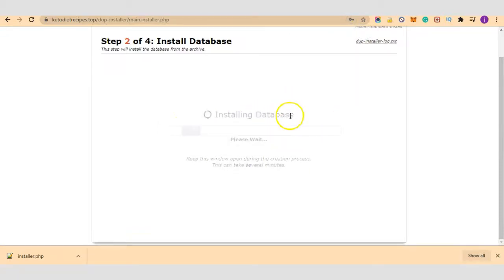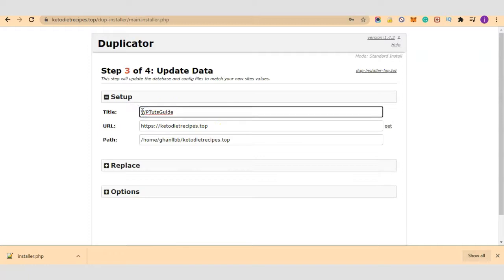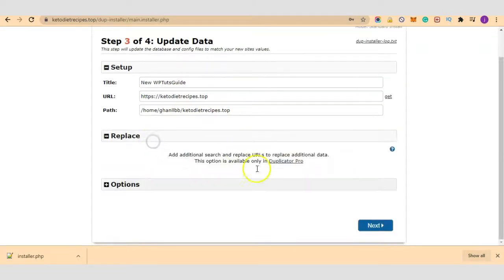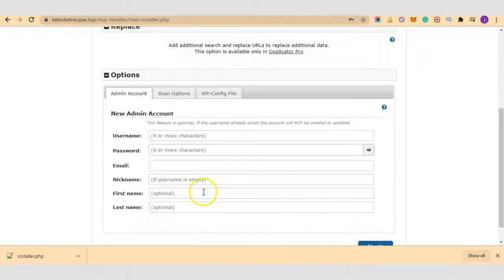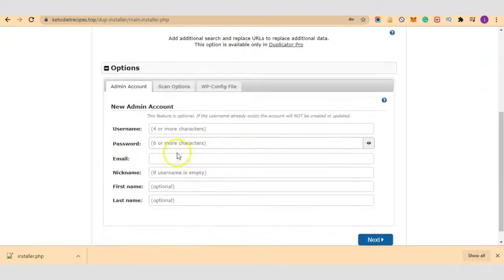And now installing database is ongoing. So I'll give the title the new WP Tools Guide, and this is the URL we are installing our backup onto, or this is where we are doing our migration to. Replace, we are not going to do any settings here. And we are also going to use the old WP Tools Guide login details for this. So we don't need to create a new account here.